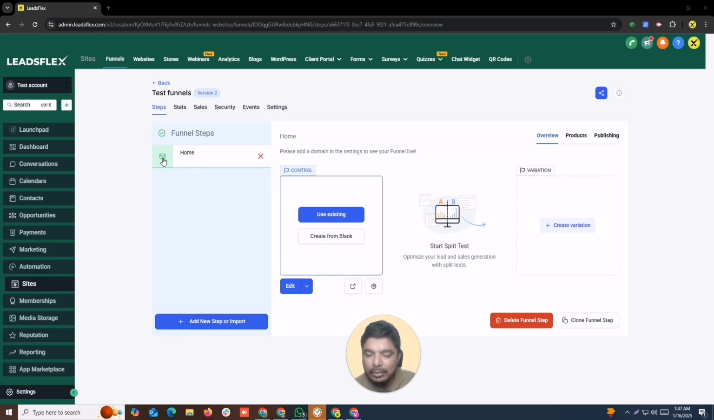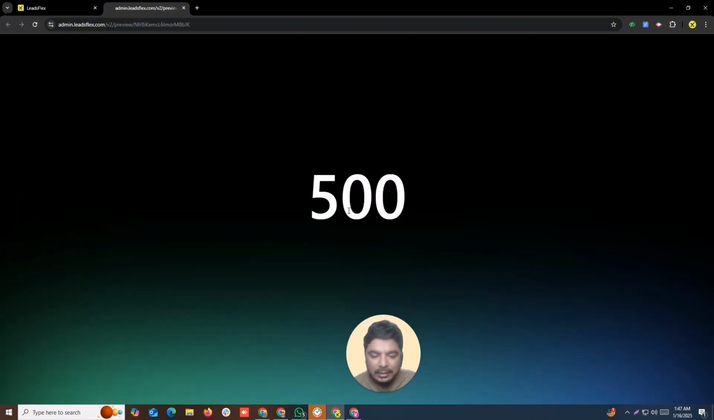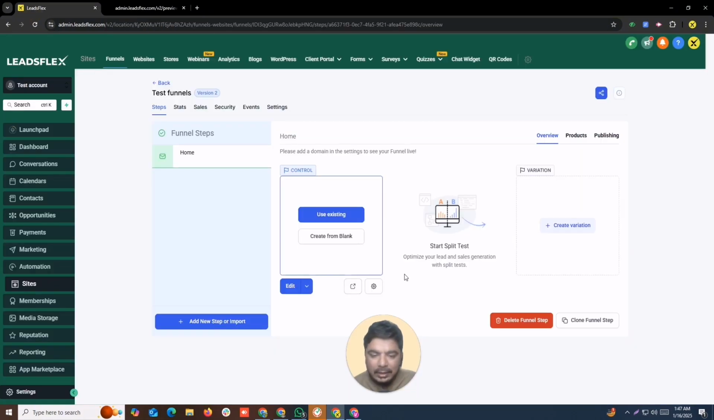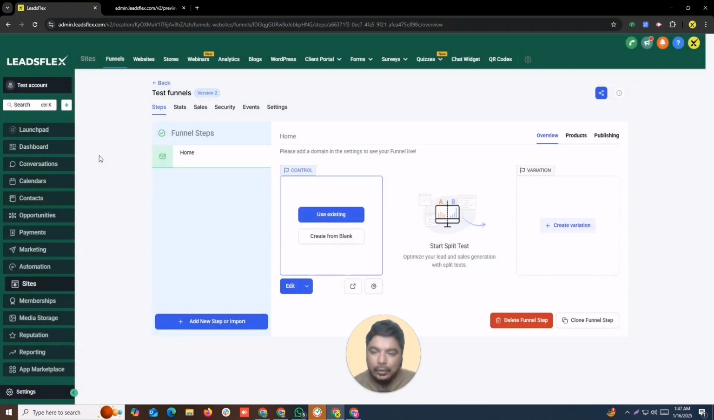For example, if you want to clone this one, you can clone it here. If you want to preview your page, simply click on it. Right now we have nothing on the page; it's an empty page. And here we have settings. It's almost the same page URL setting. You can change the path here as well if you forgot once you were creating the page.